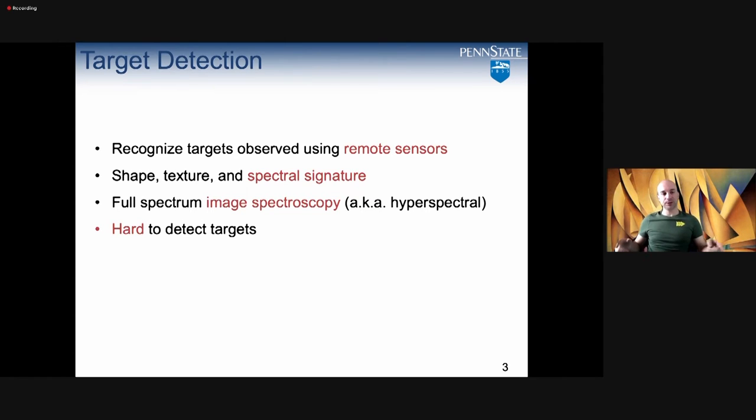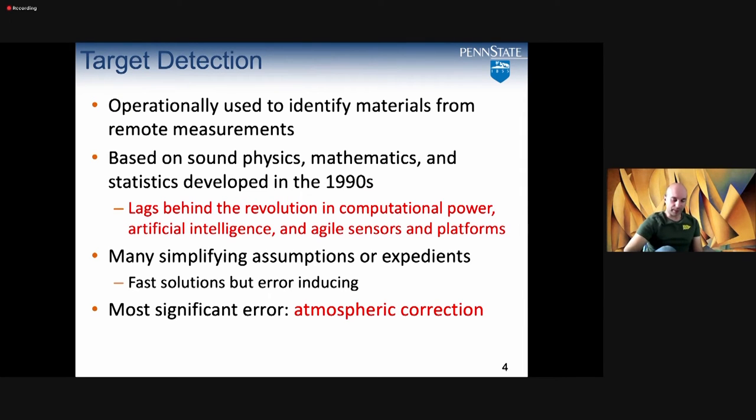Me in particular, I'm interested in full spectrum image spectroscopy. What I mean by full spectrum is really from the visible all the way into the long wave infrared. There is some hyperspectral that is done in the ultraviolet, but that is not much of interest for this particular research, neither so much in the visible. So we're really trying to target the short-wave infrared all the way into the long-wave infrared. And what my research tries to focus on is hard-to-detect targets, and we will define those in just a minute. So a few words about target detection.